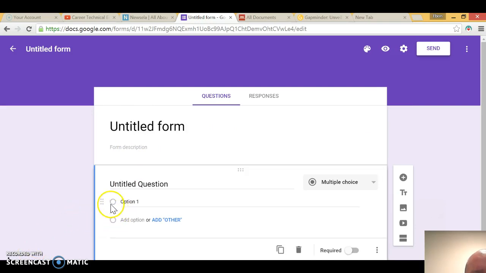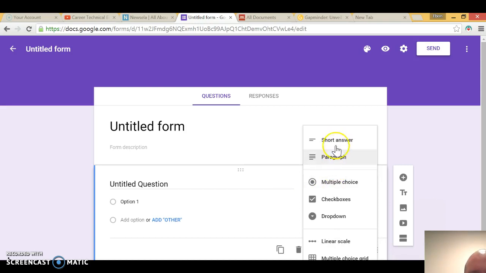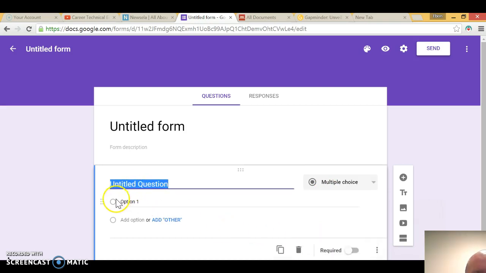So, for example, you can select here if you want a multiple choice question. You can get short answer, paragraph, multiple choice, check boxes, drop down, linear scale, and so on and so forth. You can add each question. You can choose what options you want in terms of responses, and then you can add as many questions as you want.